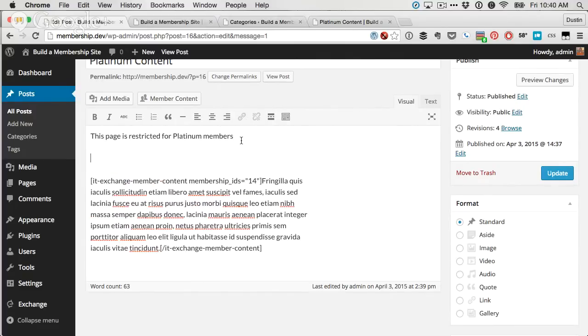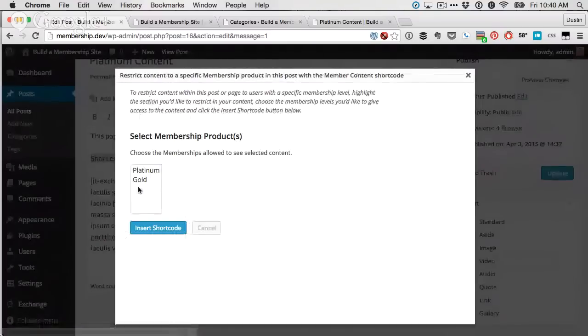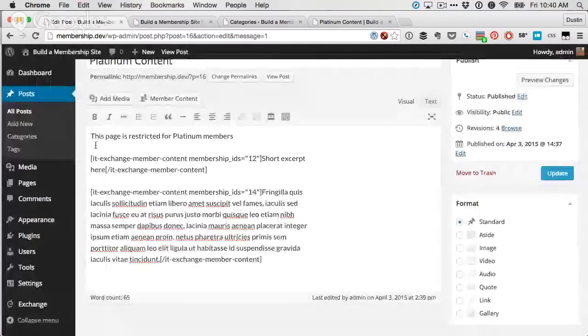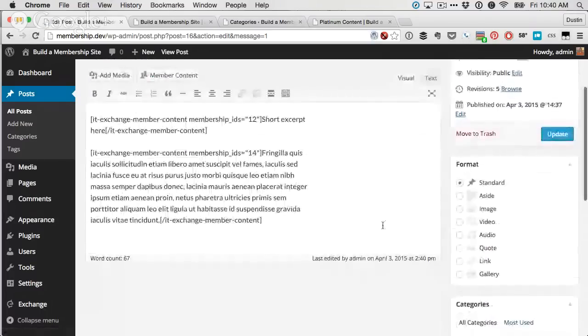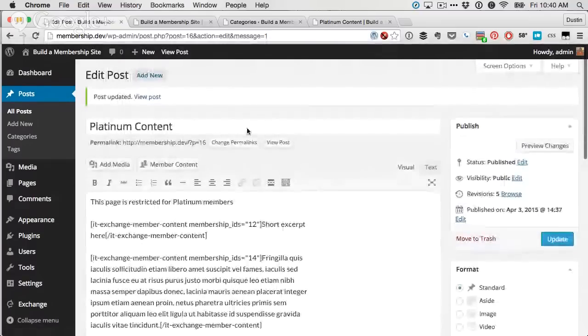So maybe we would just put a short excerpt here, and then we could restrict that to just gold members. Gold members would see the short excerpt, and then you could put a link in there to say read more, or the rest is protected, whatever it is. You have the ability to go in and customize and show exactly what you want for people who are signed up for your site.